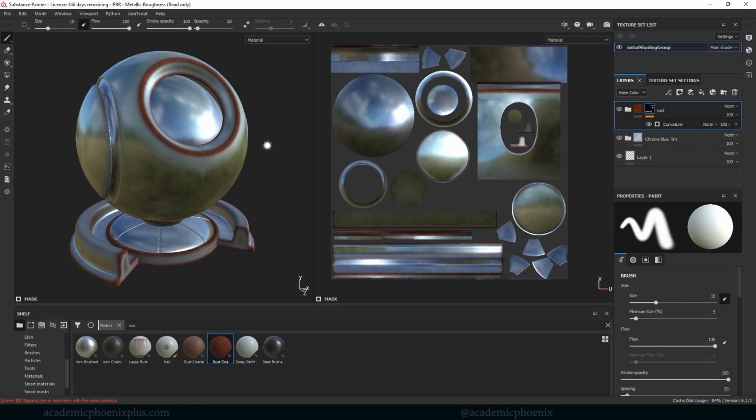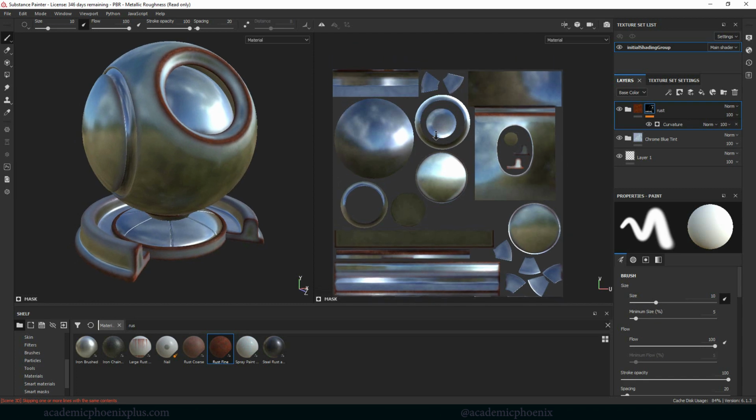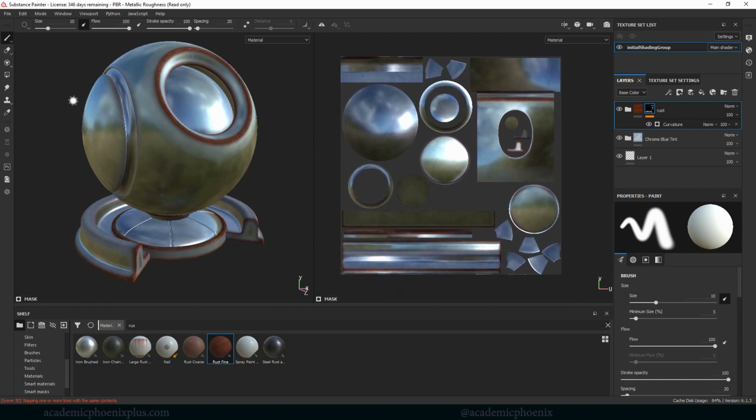So how do we get something to just focus on one particular area? Well, there's a couple of ways. One, you can just paint the mask in, but that's no fun.